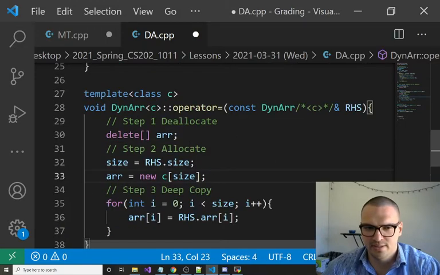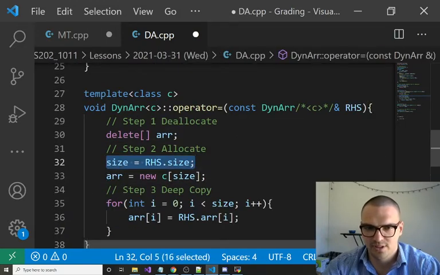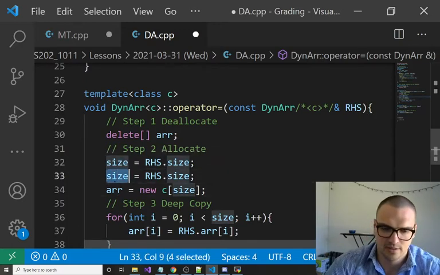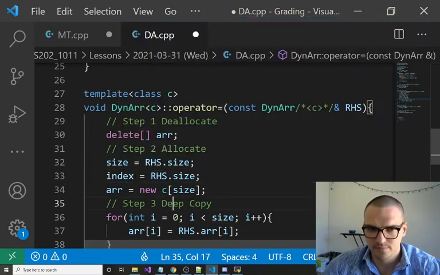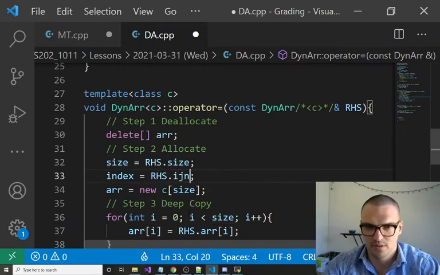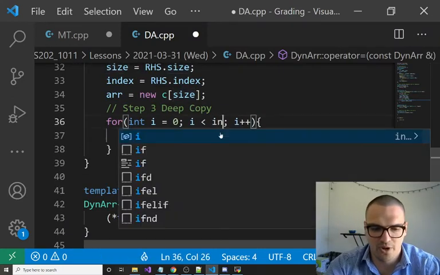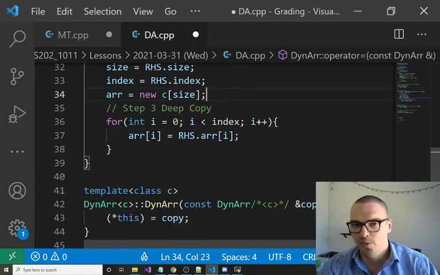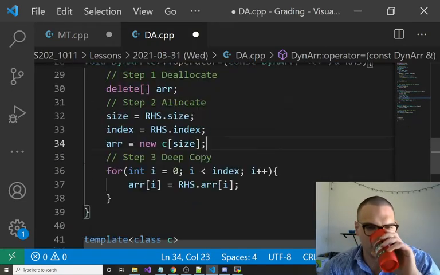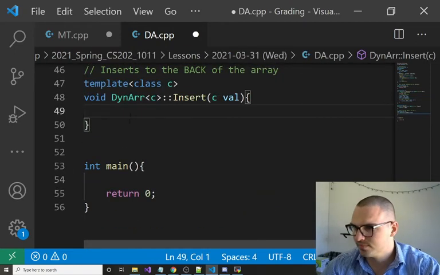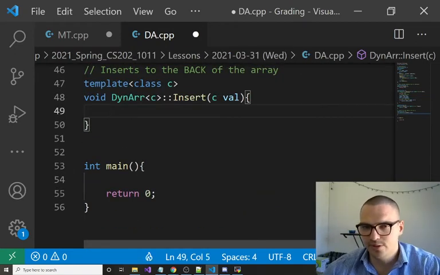And then there's a few things that I'm going to do here. The first thing I'll do is I'm also going to want to copy that same index. And then in this case, we only need to go up to the index. We won't need to go up to the full size. That'll work.